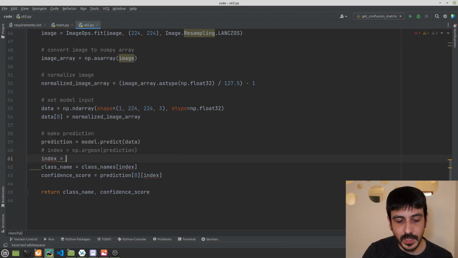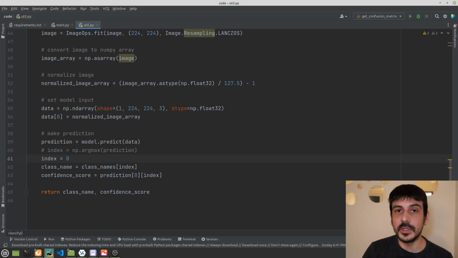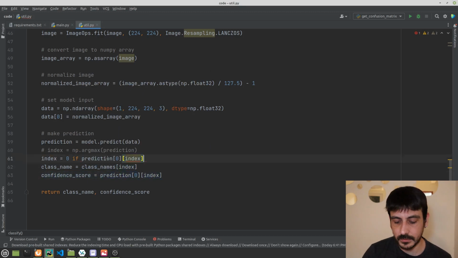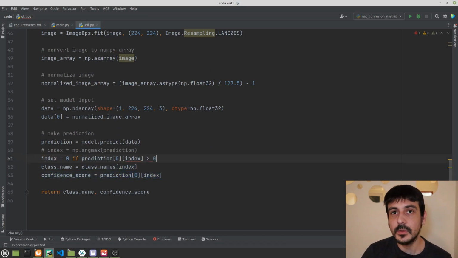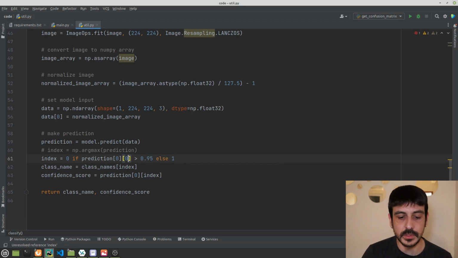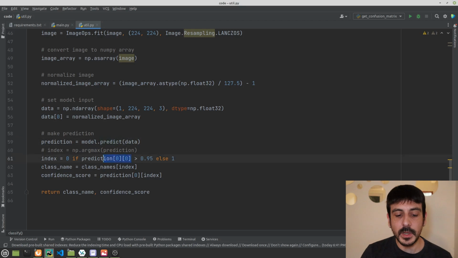We are going to classify as pneumonia, which is the index 0, if the confidence value is greater than 0.95. And in any other case, we are going to classify as 1. This is going to be for index equal to 0, right? So we're going to classify as pneumonia if the confidence value of getting pneumonia is greater than 0.95, and in any other case we are going to classify as normal.